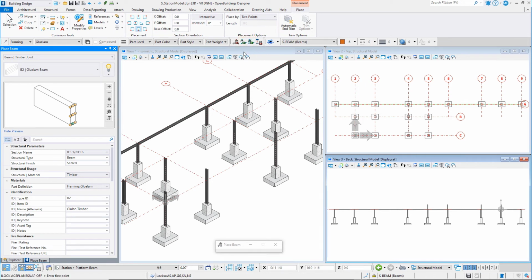Since you are placing by 2 points and the placement of the beam is set to bottom center, snapping to the top of the columns will determine the bottom elevation of the beam. Snap to the top of the column at intersection B2. Snap to the top of the column at intersection B3.